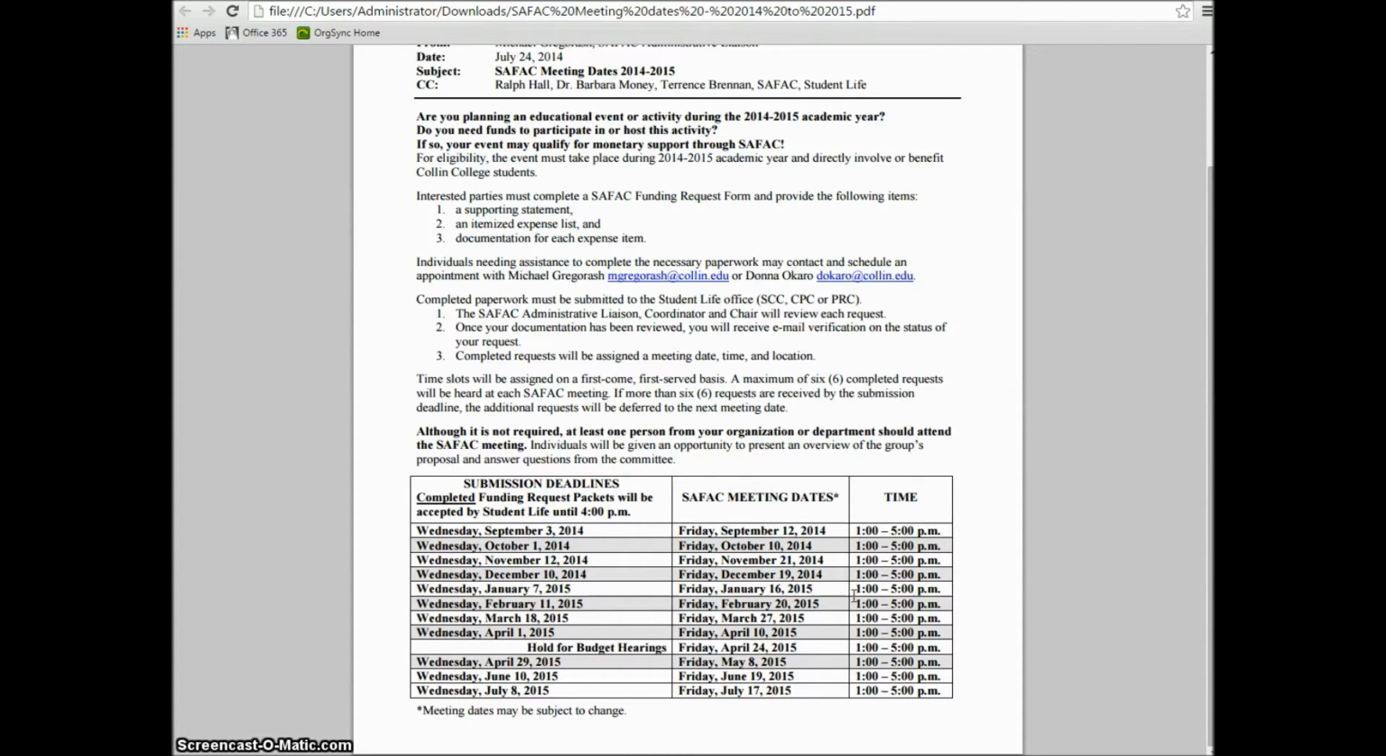For example, if your organization wanted to be heard at the September 12th meeting, your packet had to be turned in no later than 4:00 p.m. on Wednesday, September 3rd. The reason we do that is to give us time to review the packet to make sure all the necessary information is in there. If there's any information missing, we can follow back up with you to obtain that additional information prior to you coming in to the SAFAC meeting. If it's an incomplete packet, unfortunately the committee cannot hear the request. So it's important to make sure that you fill it out as completely as possible.